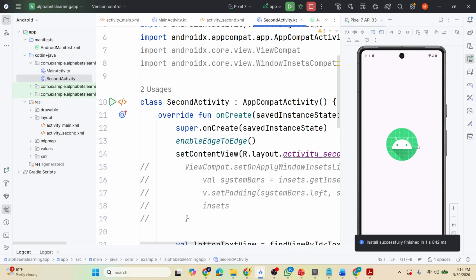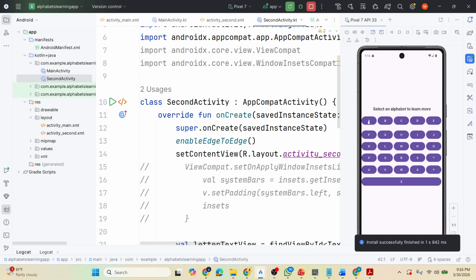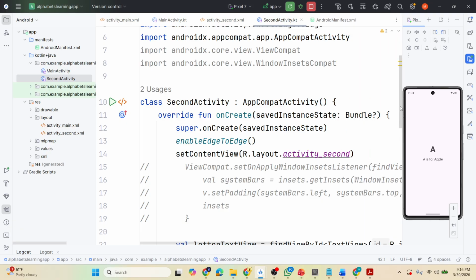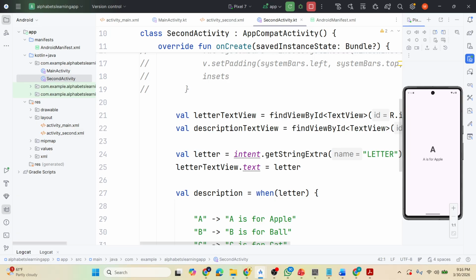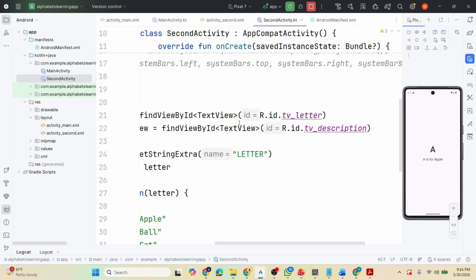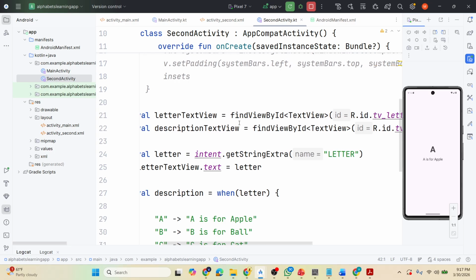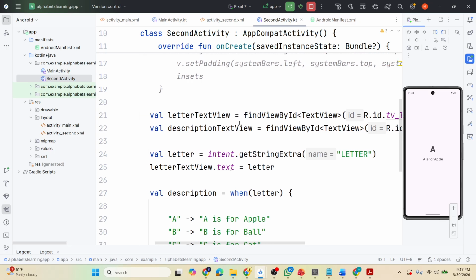Launching on device. Okay, once again. Okay, now it is working. A is for apple. So what could be the error? I mean, it could be a minor error. We declare the letter text view, and I mean it could be a minor error, but we got the point.